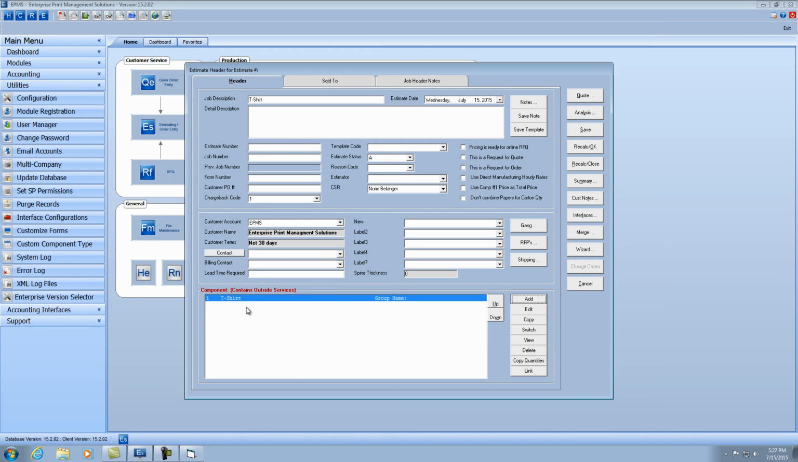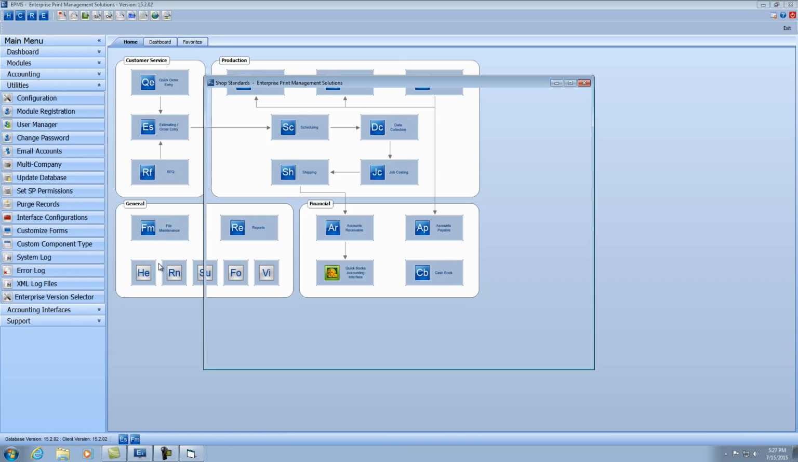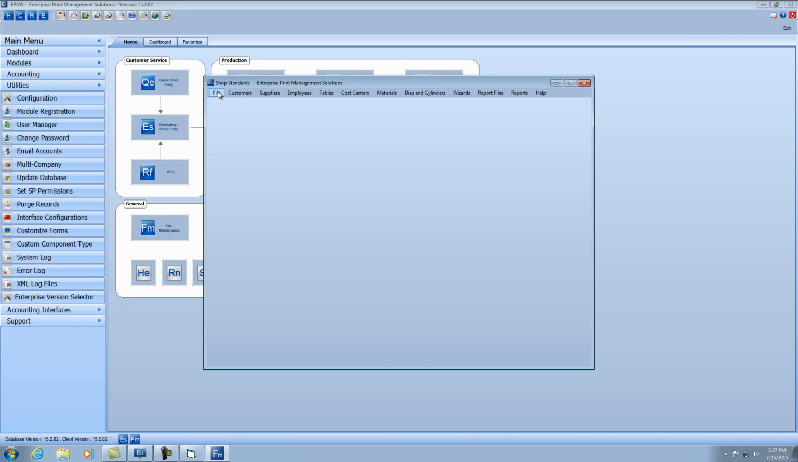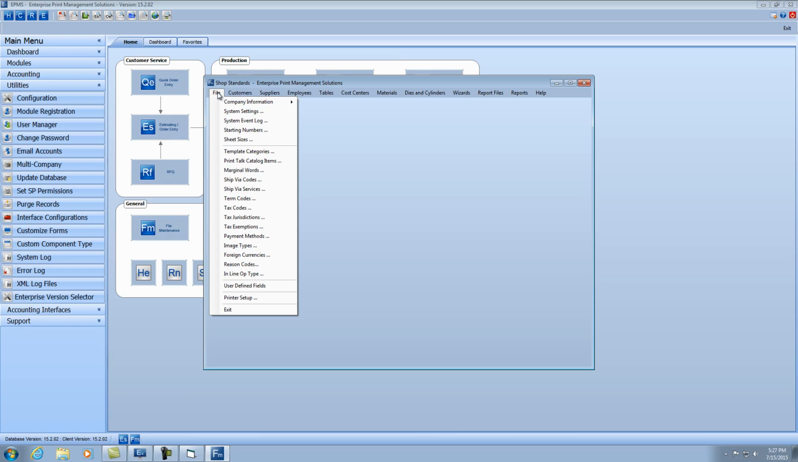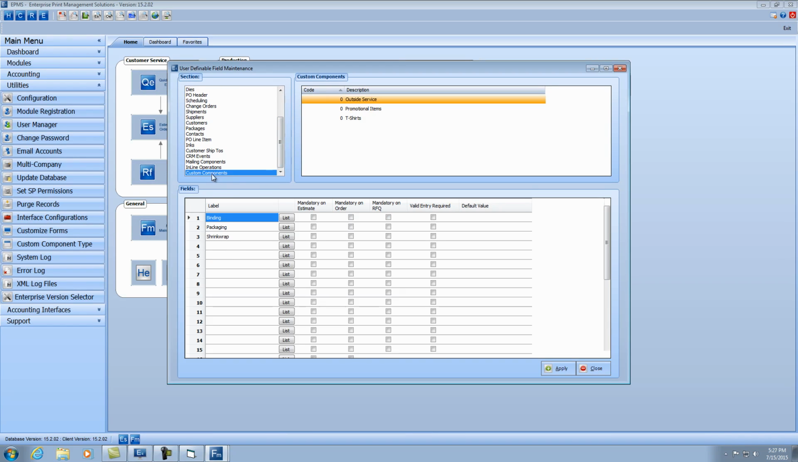It lets me know that there's an outside service. So I'm going to save this estimate, and I'll leave this open. Let's quickly go over to file maintenance. I'm going to show you where you define those user-defined fields. So I'm going to go up to File and down to User-Defined Fields like I would for any user-defined field. If you scroll all the way down, you'll find the option here for Custom Components, and I'll see all of my custom component types here. I can highlight each one, and I can set user-defined fields here particular to each component type.